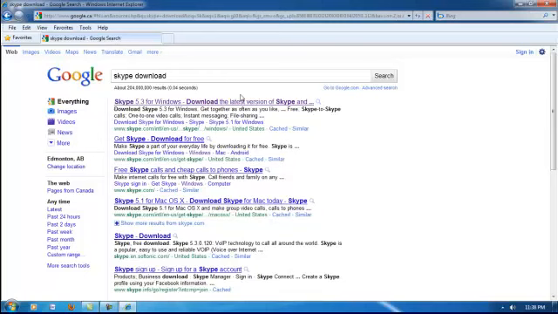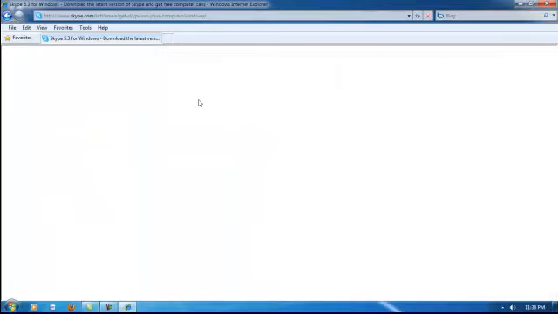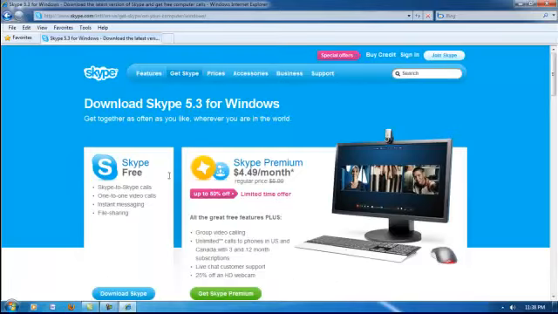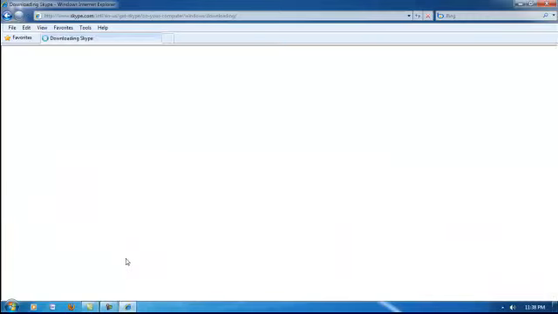Click on the latest version of Skype. Usually you'll know that it's a trusted site by seeing skype.com in the bottom text. There are two options for downloading: free Skype or premium. Premium is a monthly charge, so let's go with the free one. It offers some very good uses.